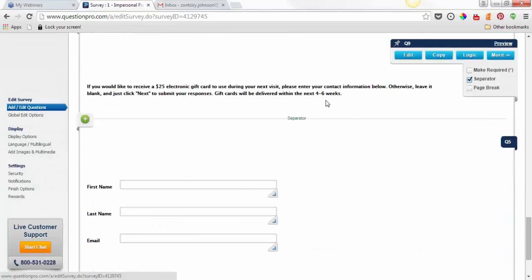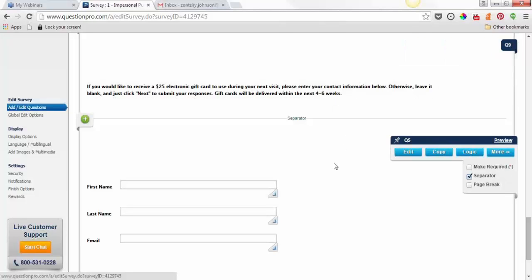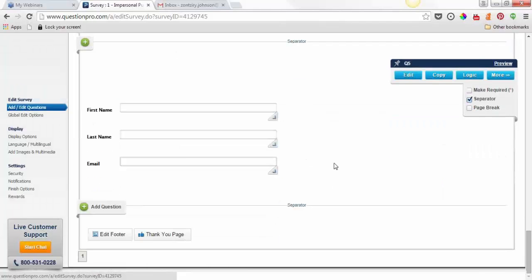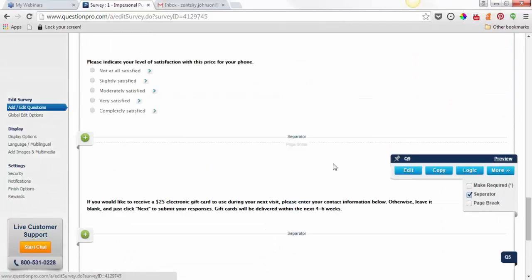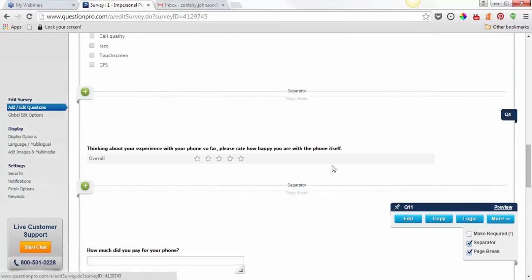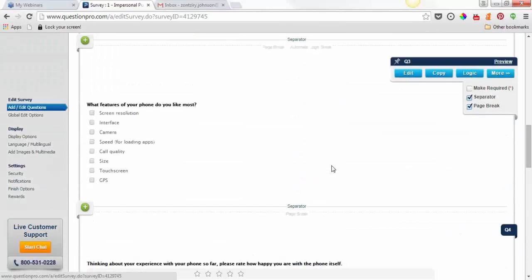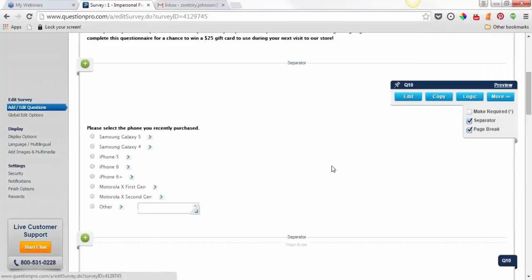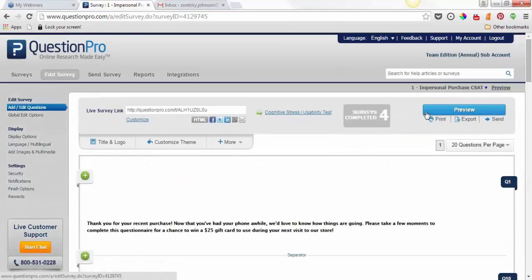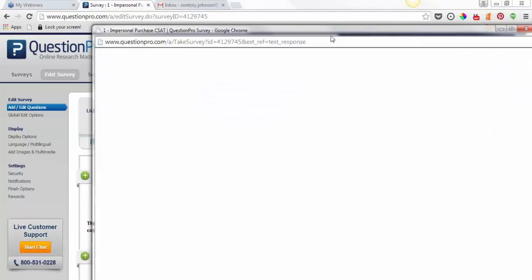And then if you're interested in having this gift card, or at least being put into the drawing for it, please include your information. So you'll see a pretty basic survey, getting some general customer satisfaction information about their phone. Let's take a look at what this looks like live.